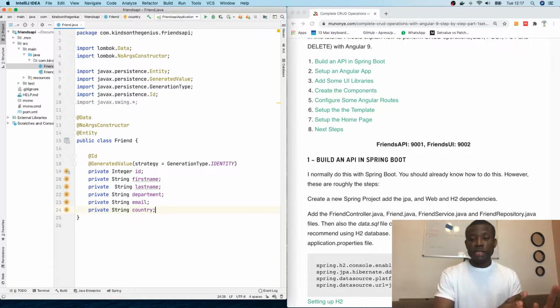So this is what we need to do to set up the model. We've set up the POJO. This is the data that's going to be stored in our database. And now let's go to the next part.